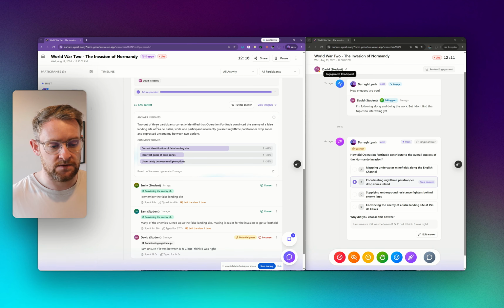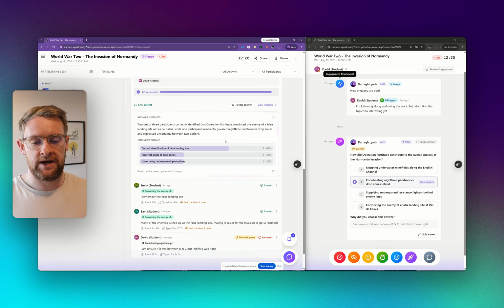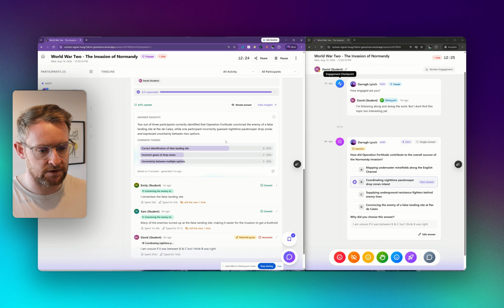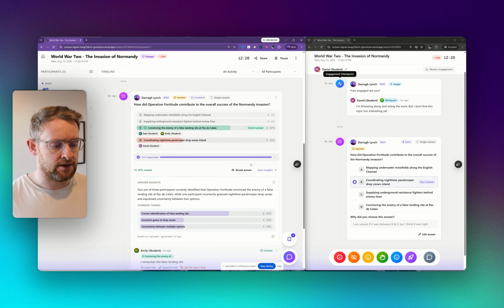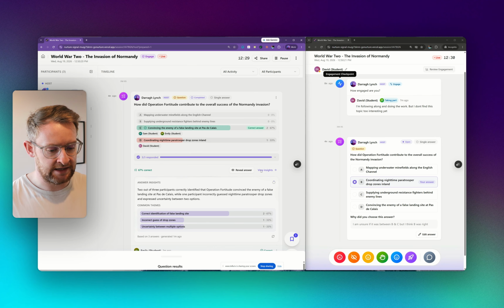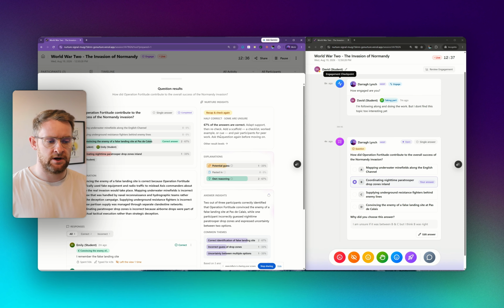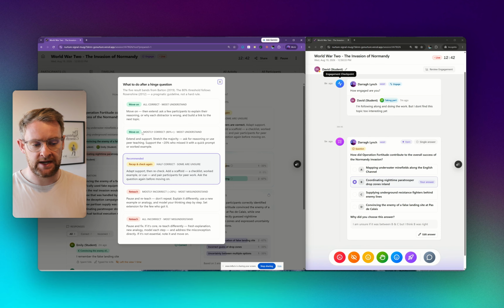And then just in terms of the insights, so 2 out of 3 correctly identified it, while 1 participant incorrectly guessed this. Again, this would be a bit more useful if we had a much larger class size, but for now, I just want to show you how this works, okay? However, the main thing I want to show you here is these insights. So with this, we give you a very clear recommendation on whether you should recap and check again or move on based on how many students got the answers correct.